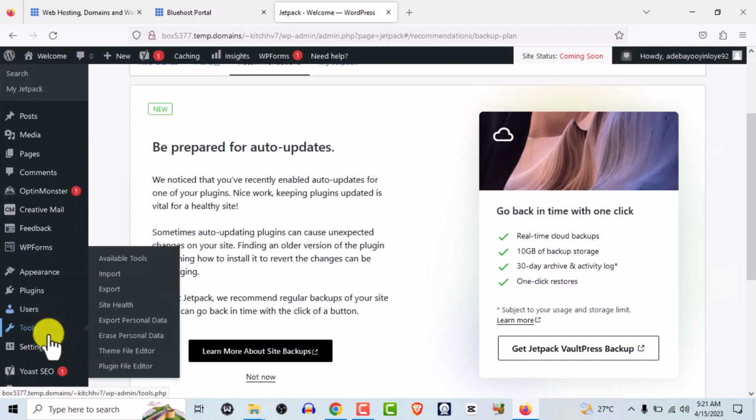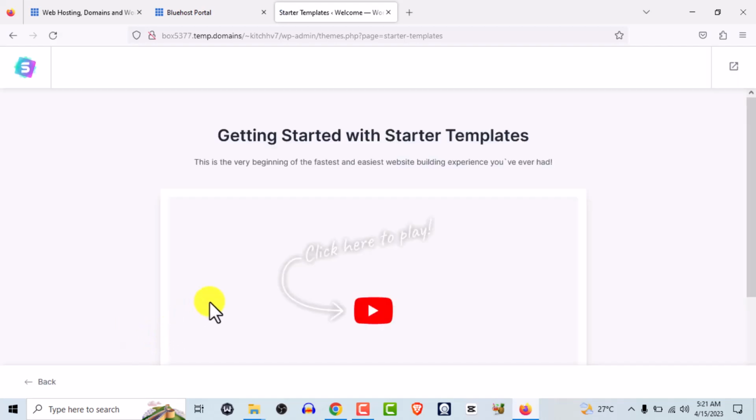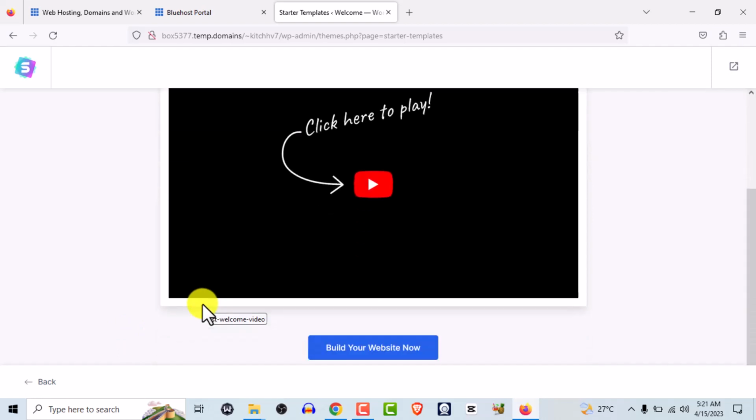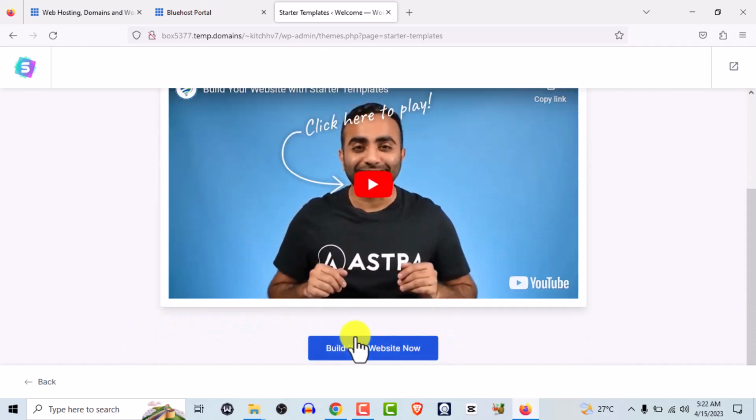So after installing Astra, all you have to do is come here where we have appearance, and this is where you can find your themes. You want to come to starter templates, and that's where you find already made themes or free themes that you can use inside of Astra. Astra is a very popular theme in the industry. So they are going to guide you through the building process.